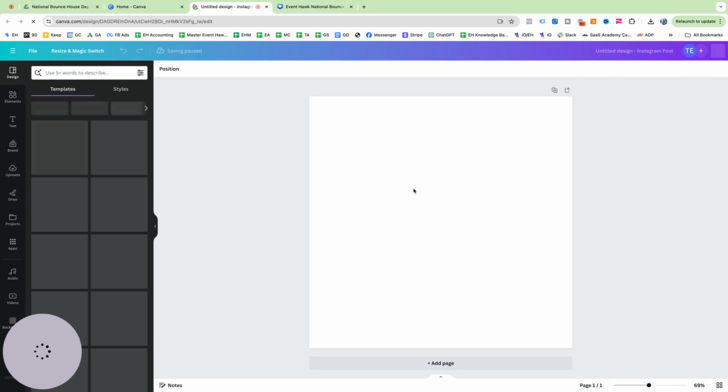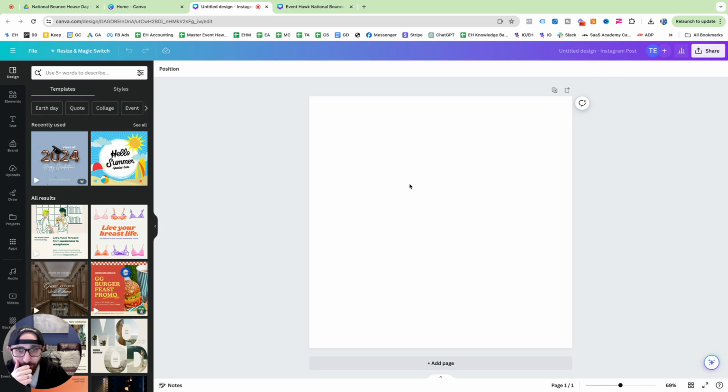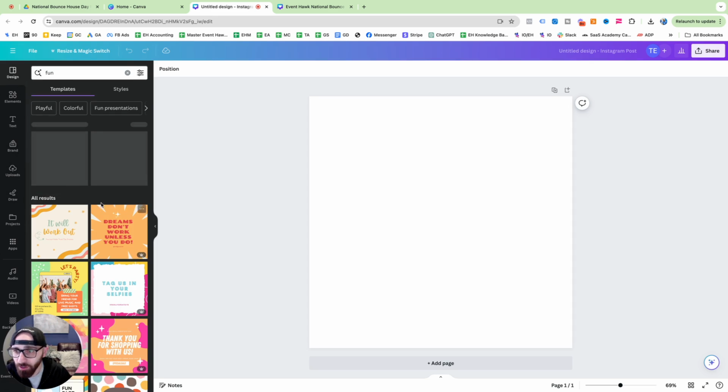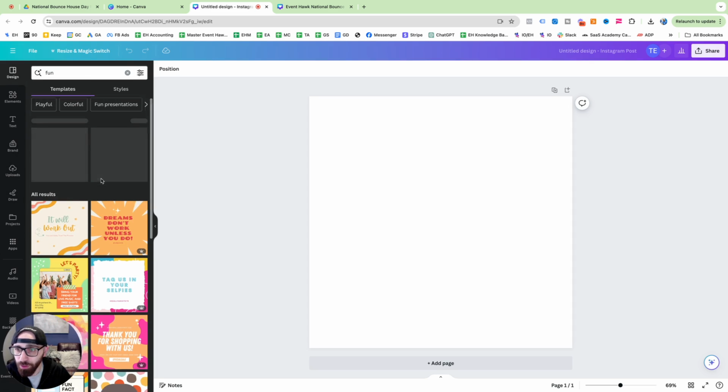And you start out with this white thing, and you're going to be tempted to start adding stuff in. And if you're like me, I'm just not talented with this kind of stuff. I'm not creative. I wouldn't recommend that. I would start with templates. And if you go to design here, you can just type in fun, and it'll come up with these templates that you can start out with.